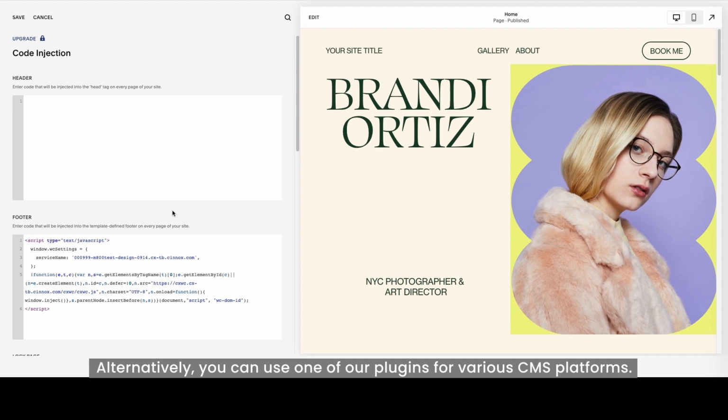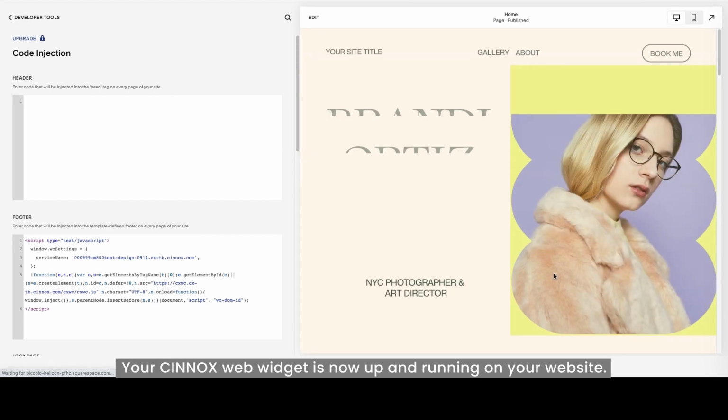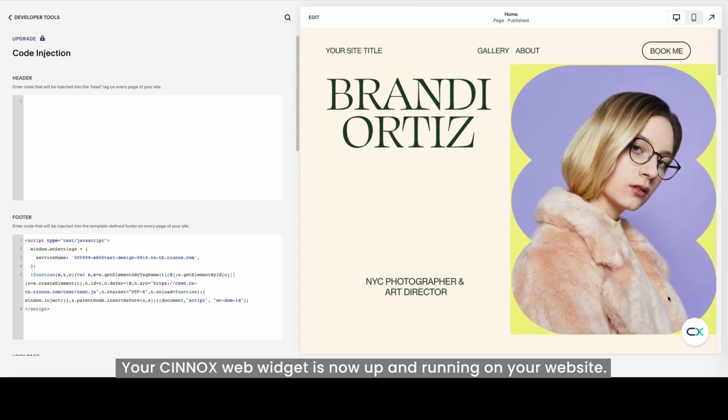Alternatively, you can use one of our plugins for various CMS platforms. Once you have pasted the code, you're ready to go. Your CINNOX web widget is now up and running on your website.